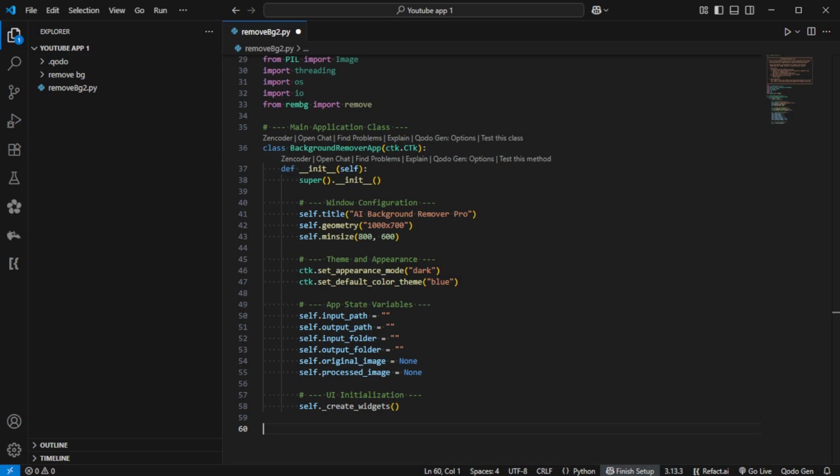Why do we write ctk.CTk in parentheses? This is called inheritance. We're building on top of CustomTkinter's window. ctk.CTk is the basic window that CustomTkinter provides. We're essentially saying, make our app using CustomTkinter's window as the foundation, like building a custom house on an existing foundation.